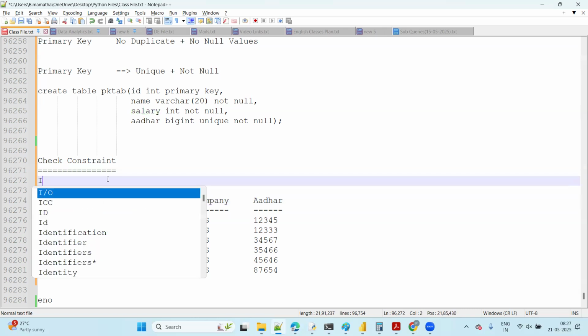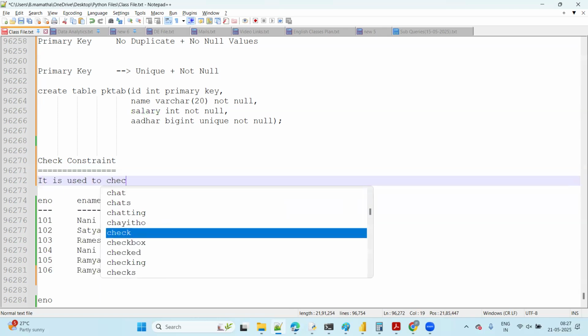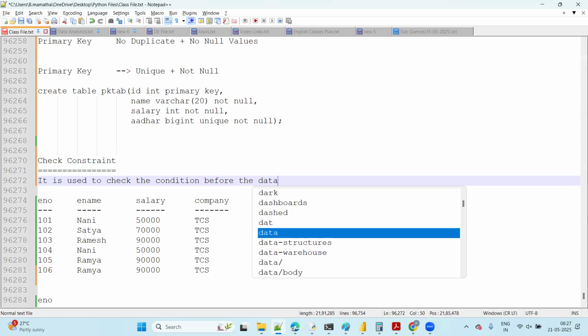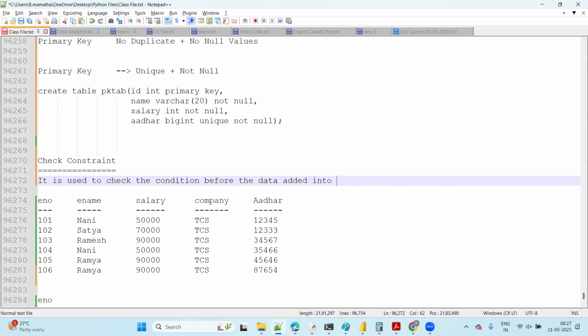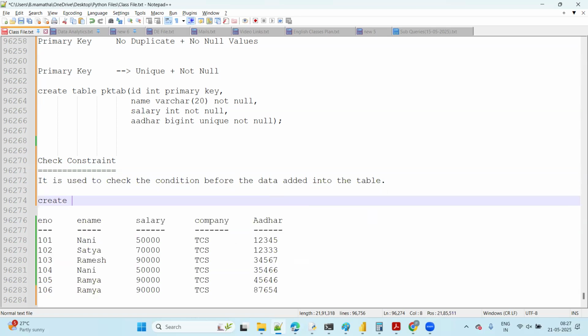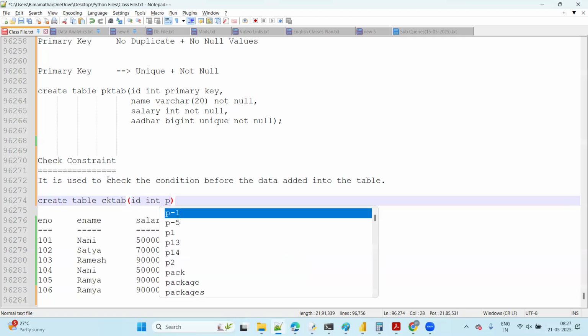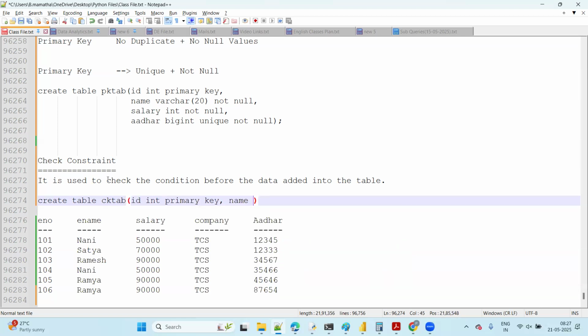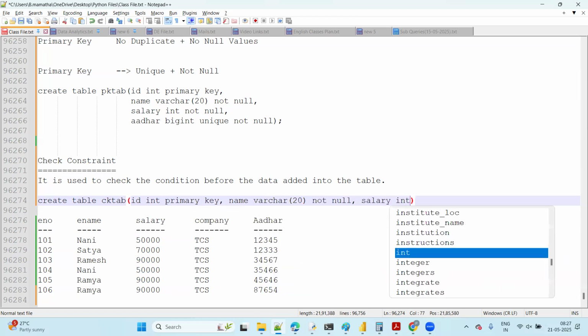So why is it used? It is used to check the condition before the data is added into the table, guys. Okay, let's see now. I create a table named ck tab. I take id which is integer and primary key, and I take name which is varchar of 20, not null. I'll take a salary which is integer. That's all.